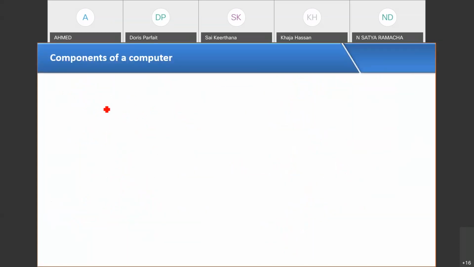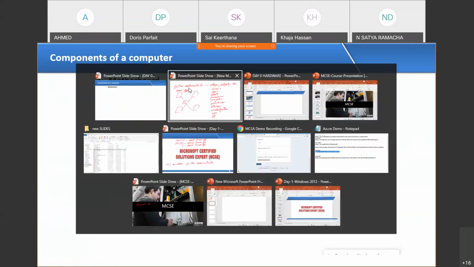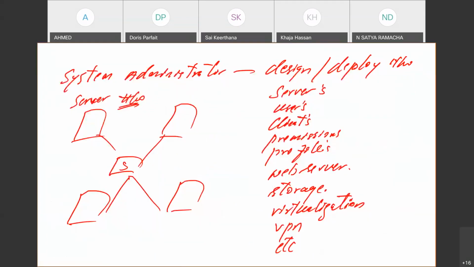In our machine, we require a motherboard, guys. That is very, very important. We need a processor. That is important, guys. Okay. So first we'll discuss what a motherboard is. Does anyone know what a motherboard is? Do you know, guys, what a motherboard is?